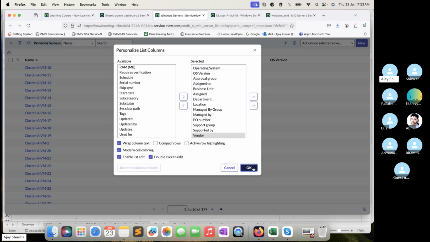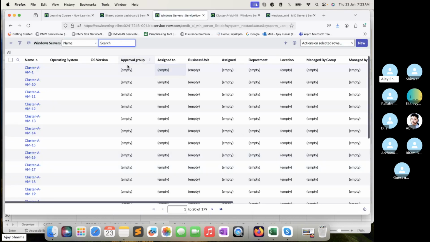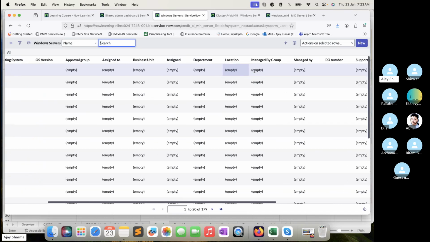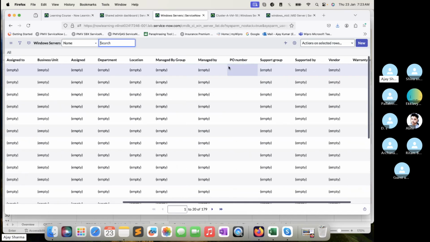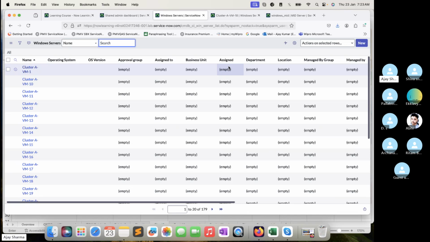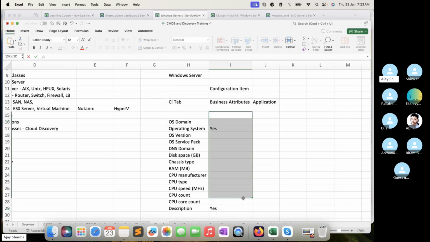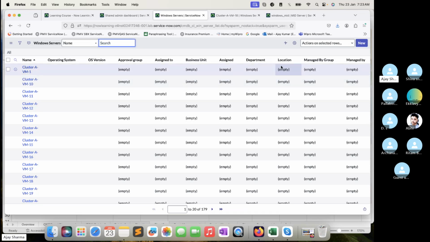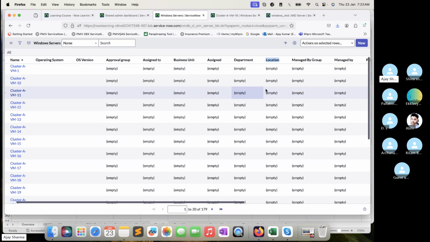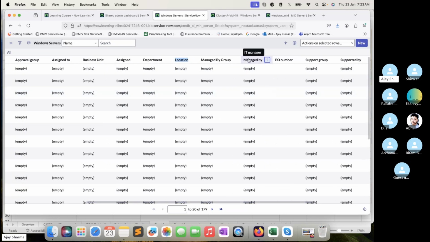So for example, if the customer wants to manage particular attributes like approval group, assigned to, and these particular things, and that attribute is not discoverable through discovery, you can populate that attribute here and mention what is mandatory and what is not. Like if the customer is looking for locations, if we are pushing data from any data source, location should be up to date, or assigned to, or managed by should be up to date.